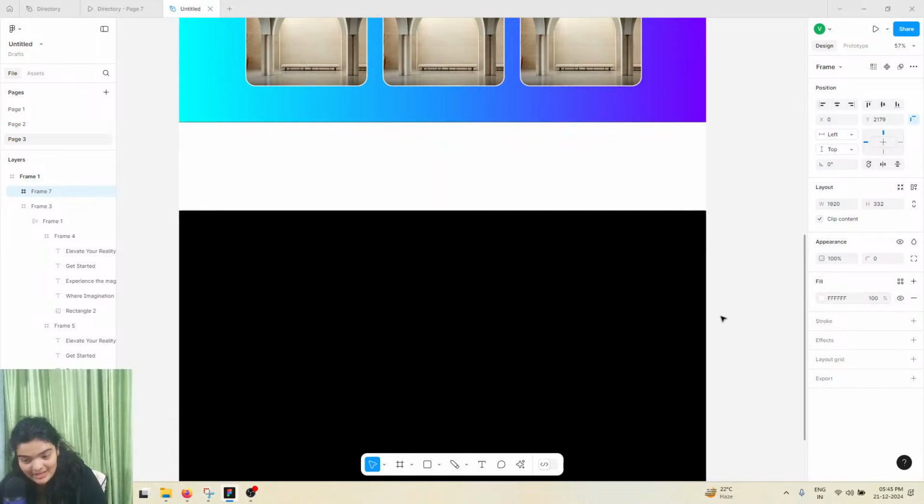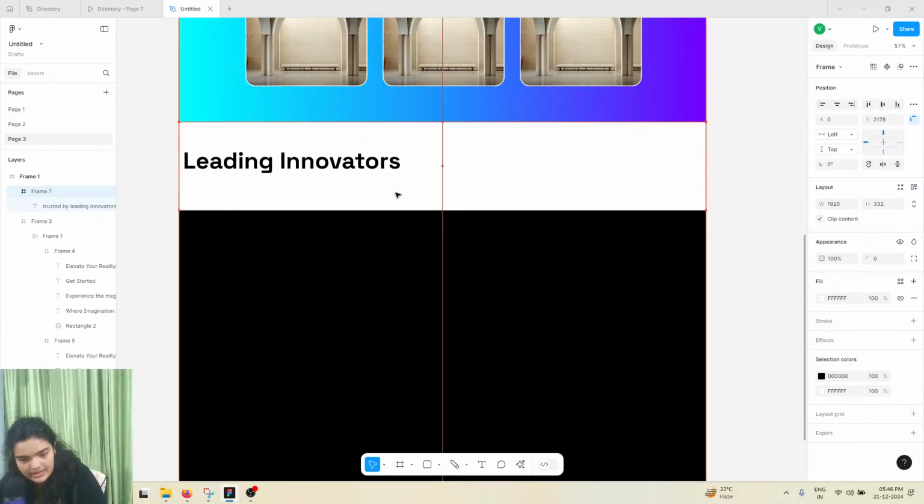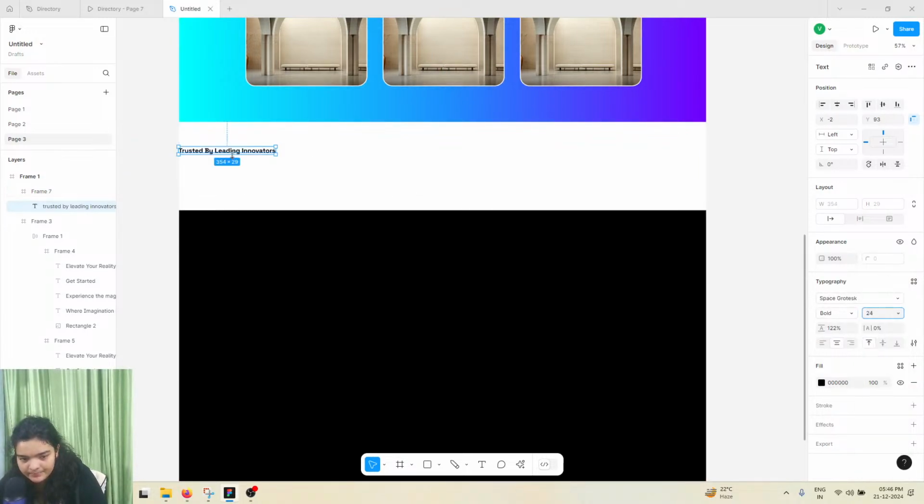The reason I'm really excited for this section is because we're going to type out actual text with the fill of a gradient. So this is something new on this channel. Trusted by leading innovators. And now we're going to reduce the font size, obviously. Just take this font size and we're going to reduce this.